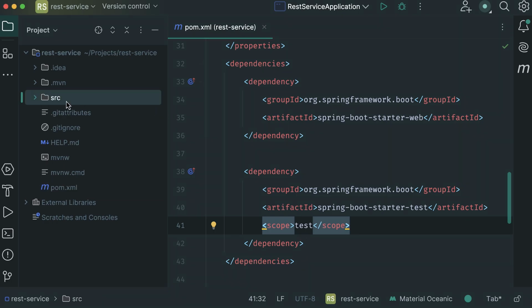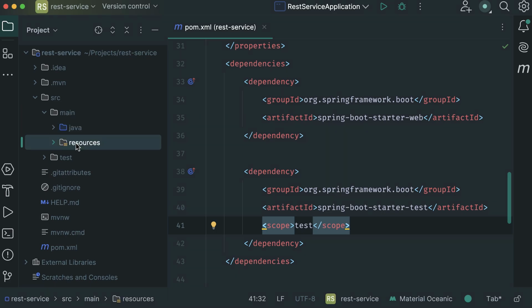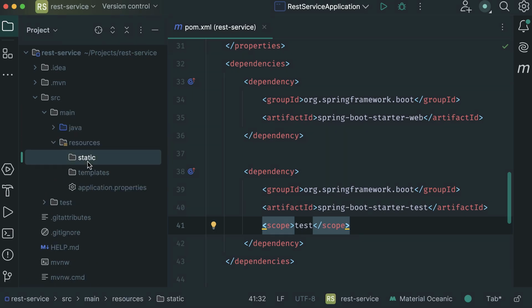Then, we have this src folder. We have to put the source code inside this folder. Expand the source. We have two subdirectories, main and test. In the test directory, we need to put all the test code. And inside this main directory, we have two more subdirectories, Java and resources. In the resources directory, we have two subdirectories, static and templates, and a file application.properties.